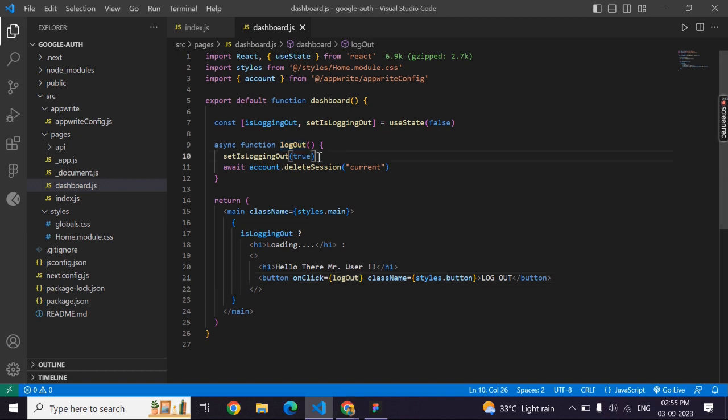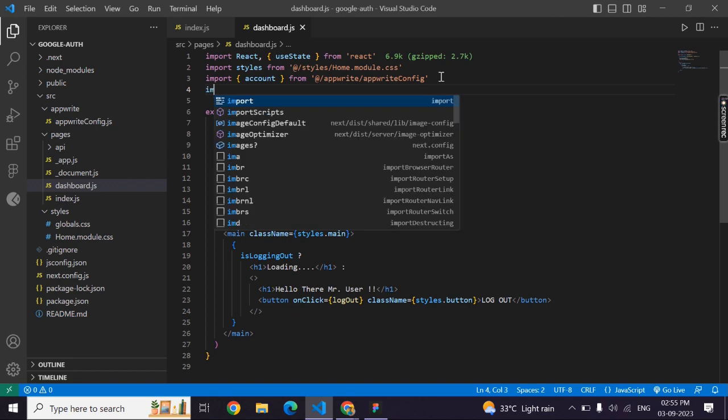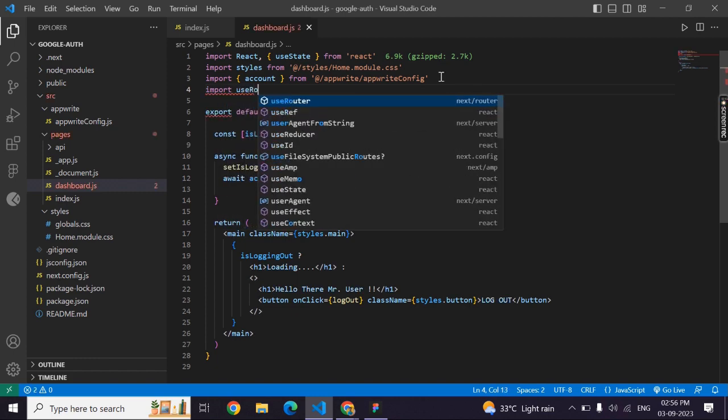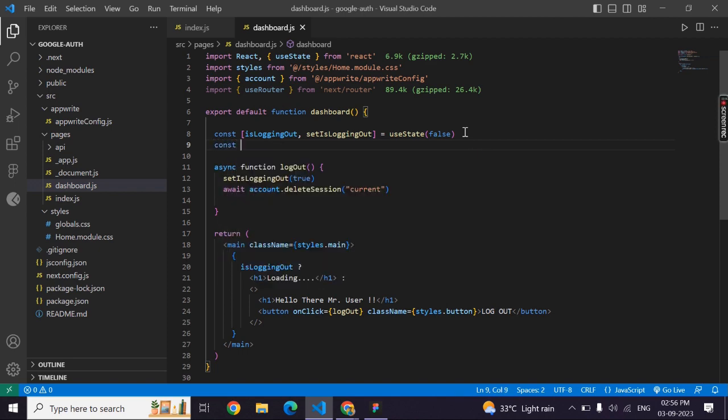And after the user has been logged out, I just want it to be redirected to the index page or the login page. For that, let's just import useRouter hook from Next.js, and we'll just initialize it over here. Const router is equal to useRouter, and we'll just copy router and let's say router.push, and we'll push the user to the index page or the login page.